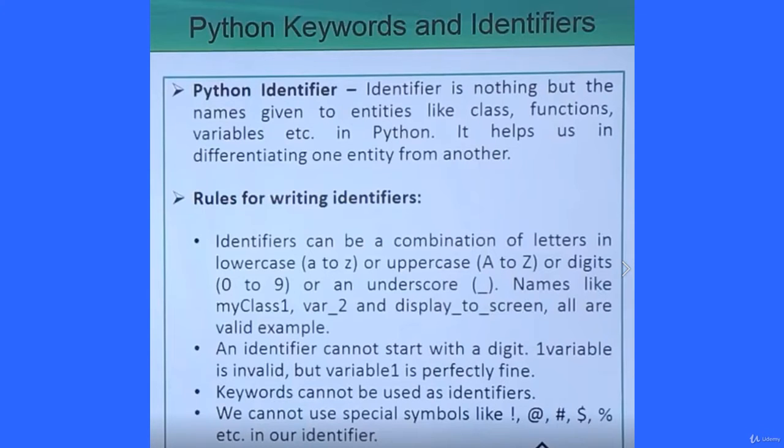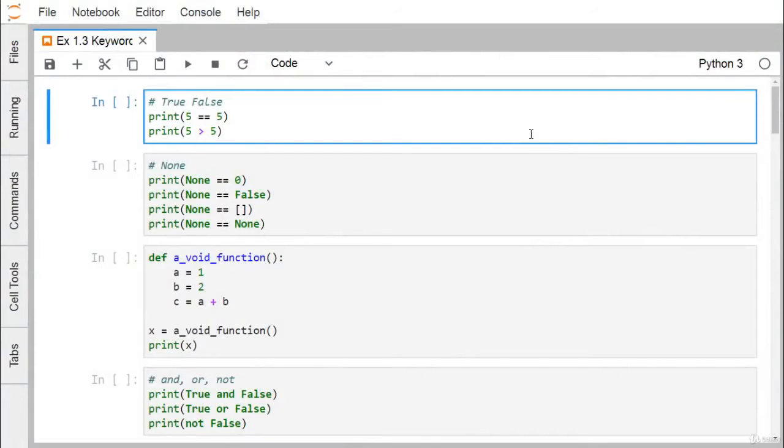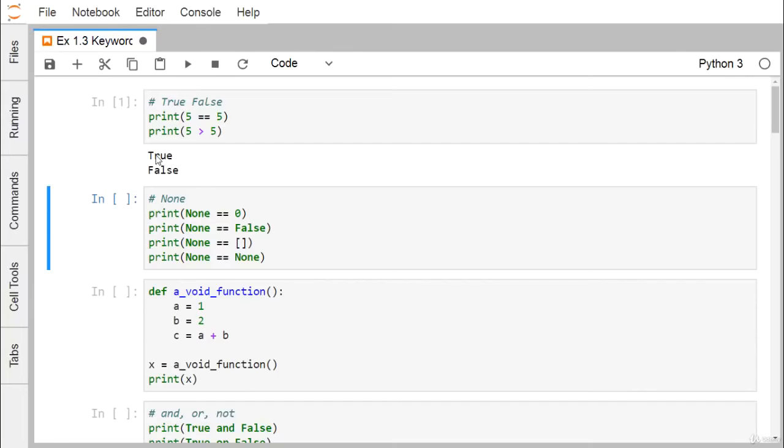Let us go for some demonstration for better understanding. Python has multiple different keywords. Here in this demonstration, we shall discuss some of them. The first keywords we are going to discuss are True and False. Remember, True starts with a capital letter T and the rest of the letters are in lowercase, and in the case of False also the same uppercase and lowercase syntax is maintained. Here we have 5 equal to 5 and 5 greater than 5. You can find that we are getting the outcome as True and False. So True and False are nothing but keywords in Python.